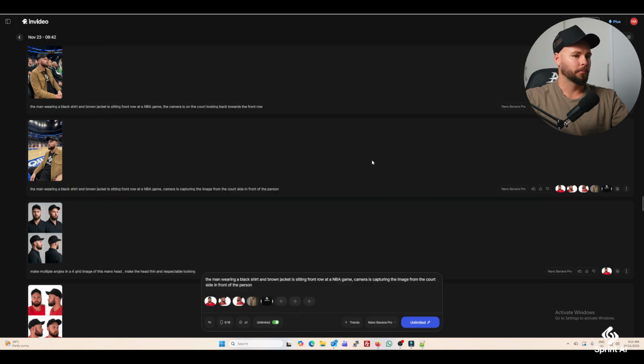And then I pretty much use the same prompts as I did before. You can see down the bottom here, I put the front image of me, the right side, the left side, the jacket, and then the t-shirt. The same prompts as we had before: the man wearing the black shirt and the brown jacket sitting in the front row of an NBA game. Camera catching image from the court.